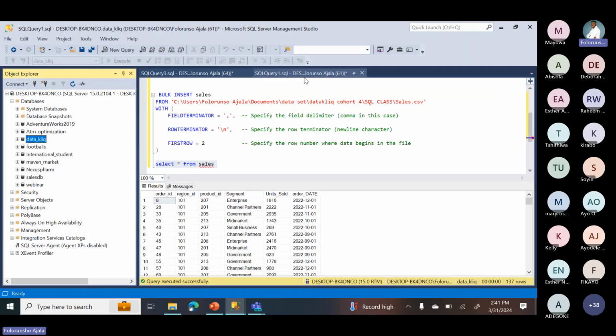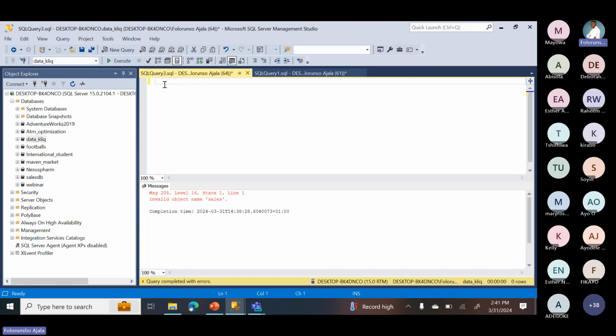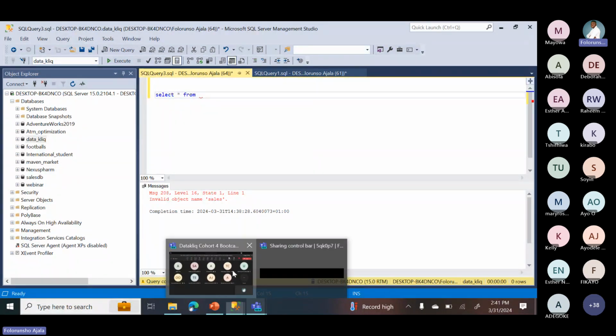Now let's open a new query. Let me just come here. Now I'm going to say select, what's the name of the table? Called from. Can anybody tell me the name of the table? What's the name of the table?